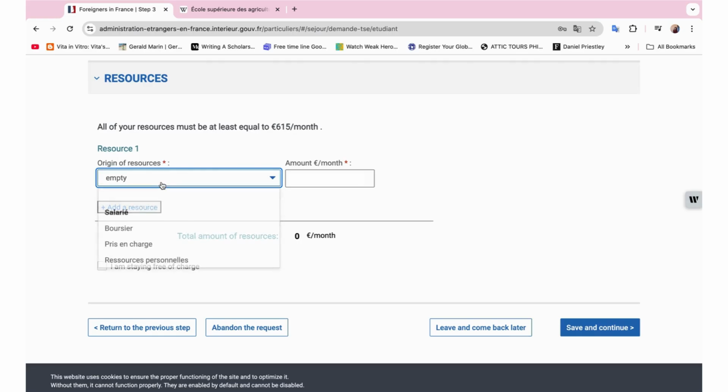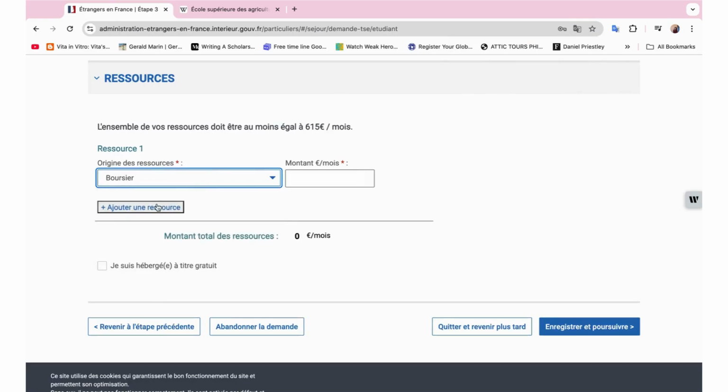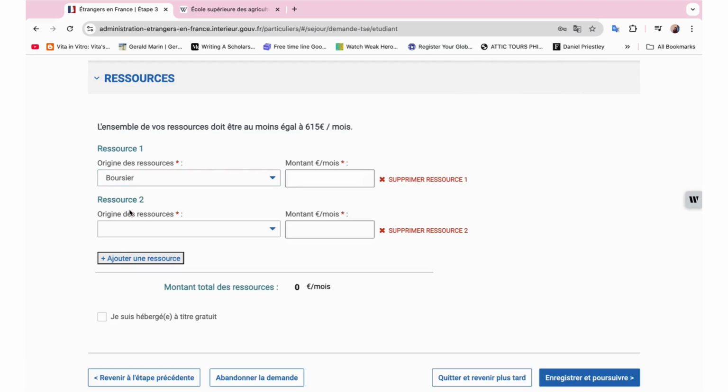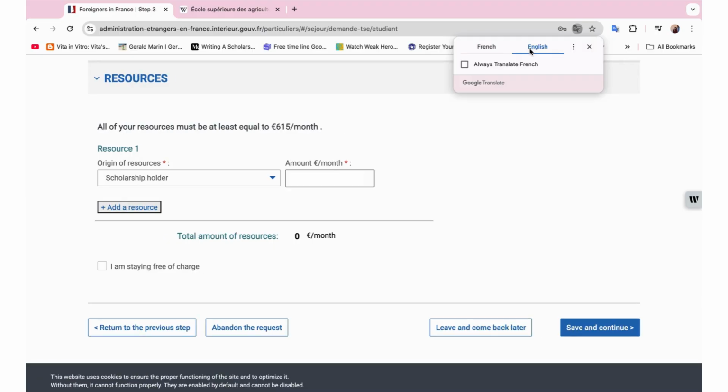In this section, you'll need to indicate how you support yourself financially while staying in France. Whether you're a scholarship holder, have a part-time job, or are self-financing, make sure to select the right option and enter the monthly amount you receive. If you have more than one source of income, you can add them all here. Just remember, you need to show at least 650 euros per month to meet the financial requirement for the residency permit.